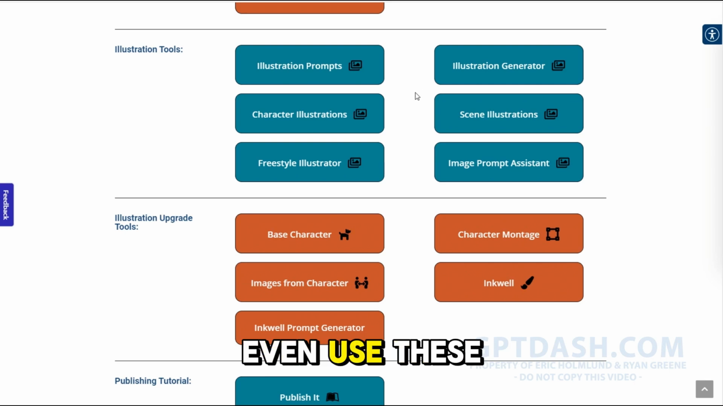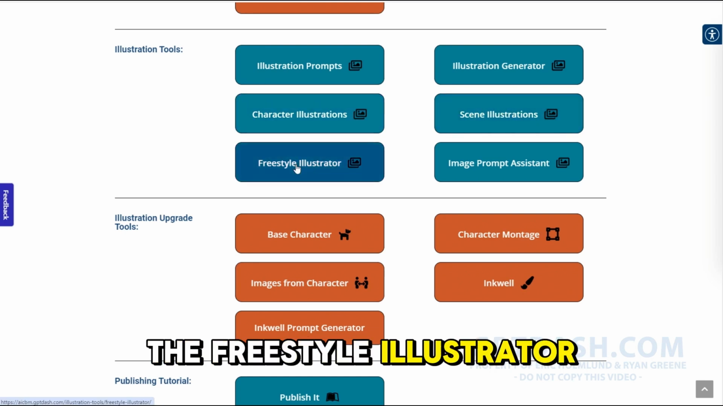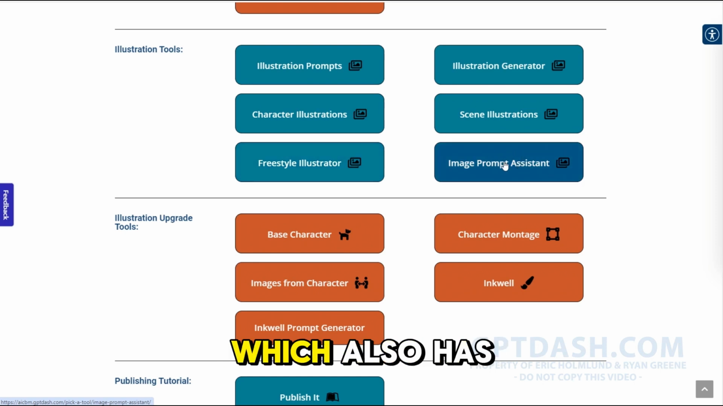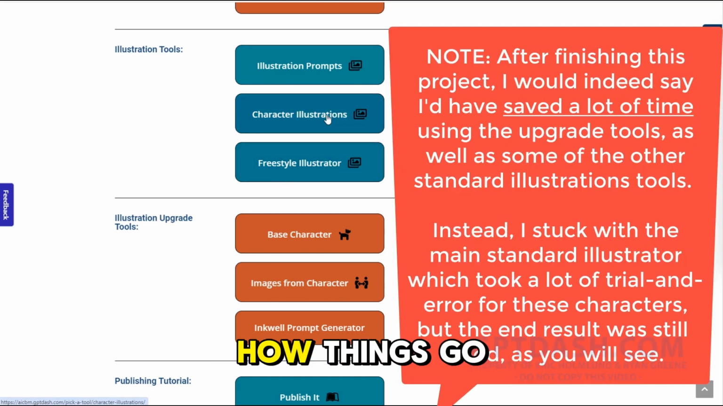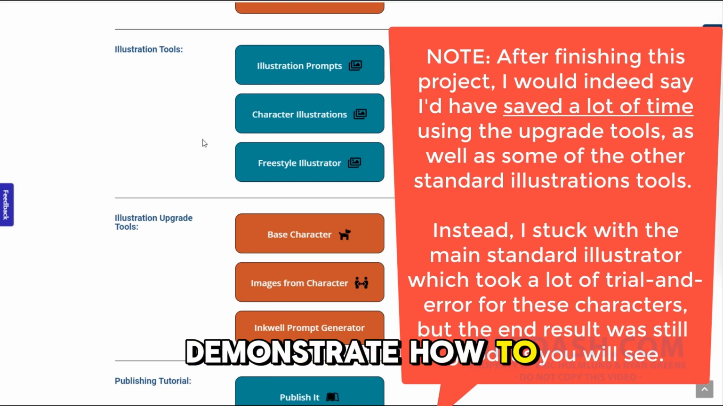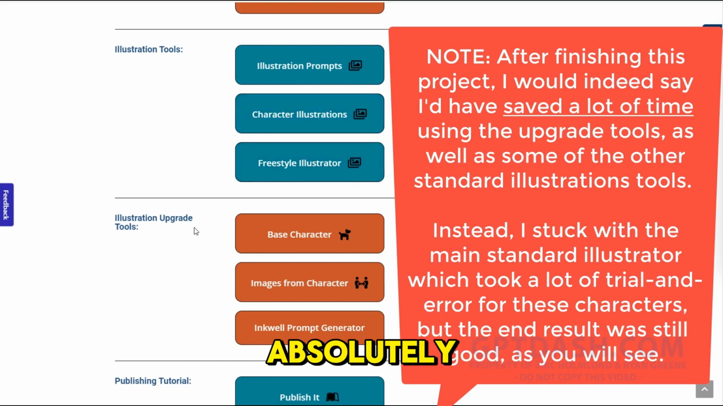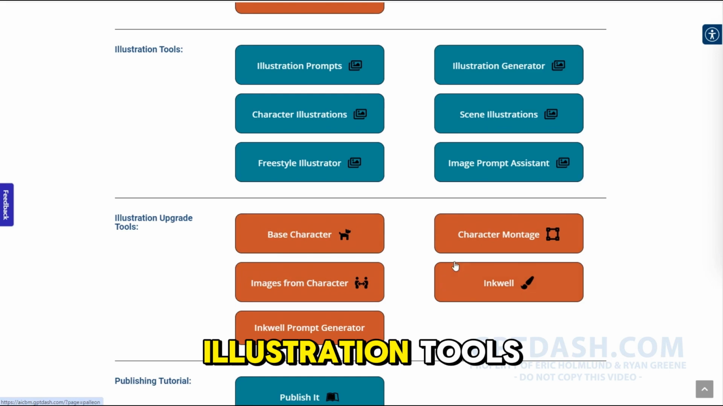In fact, I might not even use these other tools, which you do have access to in the main membership. You've got the character illustrator, the scene illustrator, the freestyle illustrator, and the image prompt assistant, which also has an image generator built in as well. We may end up using some of these just depending on how things go, but for the most part, I'm going to try to stick with the standard illustration generator and just work with that throughout this project. I absolutely will make additional demo videos to show and demonstrate how to use these other tools, and I will absolutely have an additional demonstration video showing how to use these upgraded illustration tools.